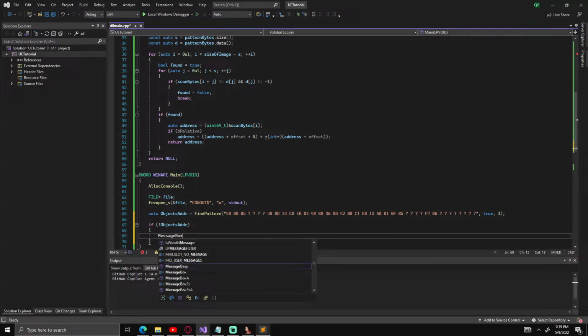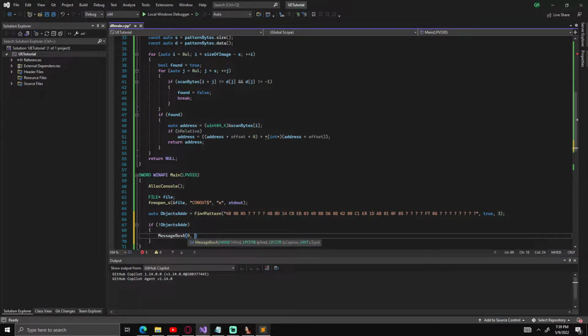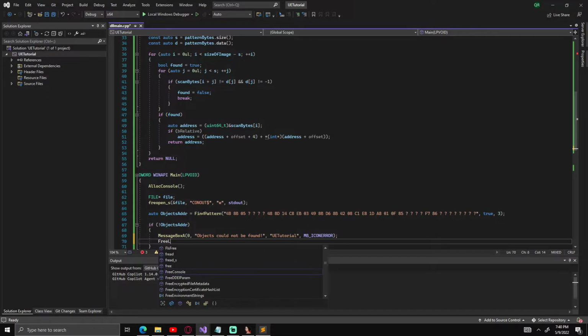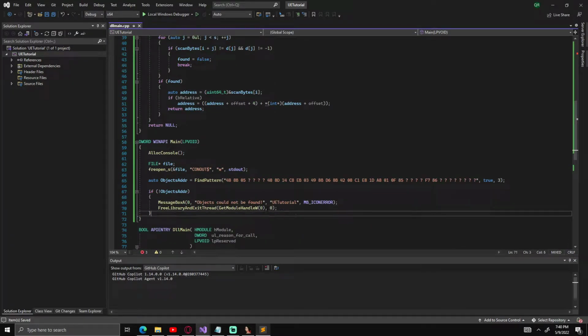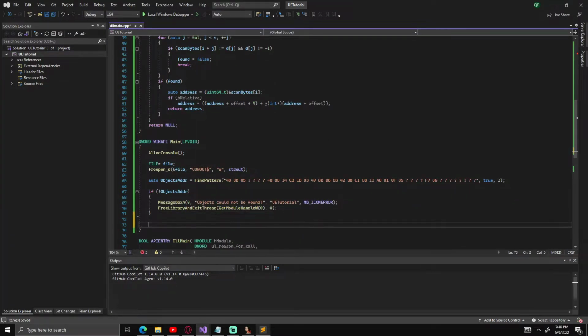If there's no objects address, then we'll just make a message box saying objects could not be found. Then UE tutorial MB icon error stands for message box error. And then we would free library and exit thread get module handle W0, comment 0. That's for the exit code and that's the handle or whatever.